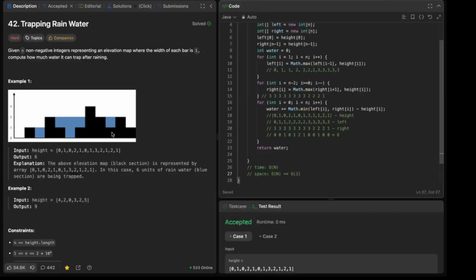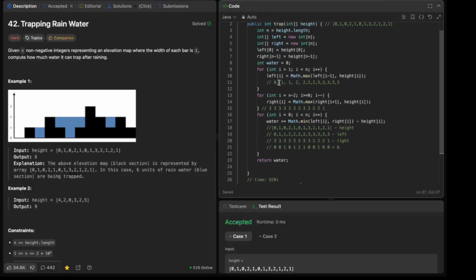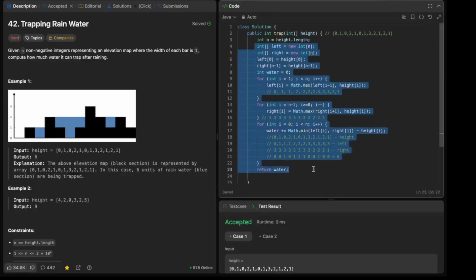When the left index height is lesser than the right index height, that means your minimum is the left height, so you need to update the left max. And when the right height is lesser than the left height, you have to update the right max and calculate the water. And you do a left plus plus and right minus minus. You might not understand this at first, but if you understand the previous solution which I did, then you can understand this one easily. So let me do one thing.